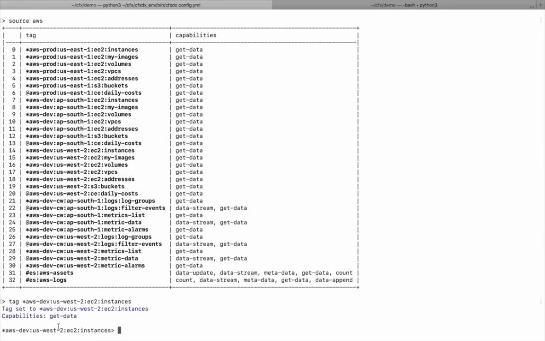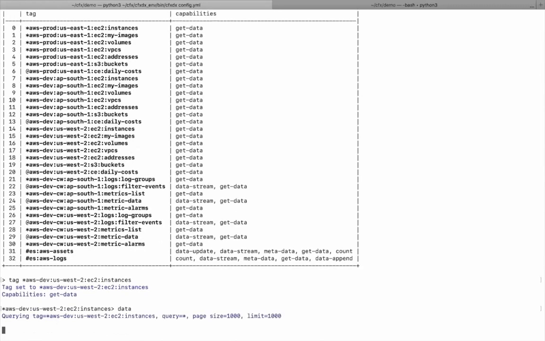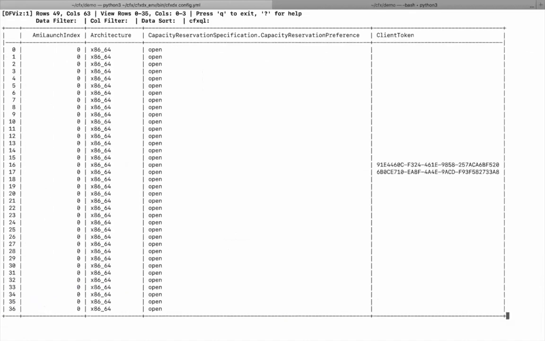So now once we have set the tag, you need to get the data. The command to get the data is called data. If you simply press data, that means you want to get all the data without any filtering, everything that is out there in our US West 2 region in EC2, all instances of EC2. So I press data. Now it's going to get all the data.